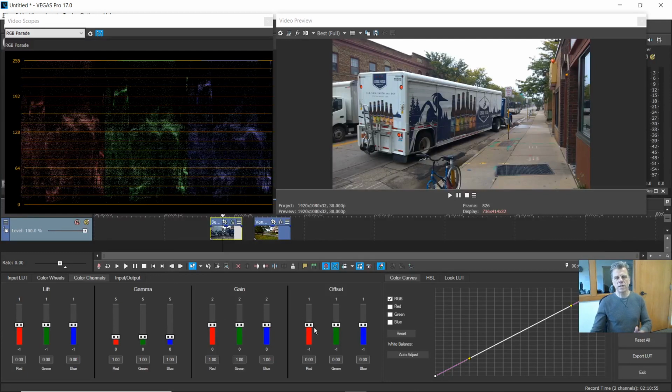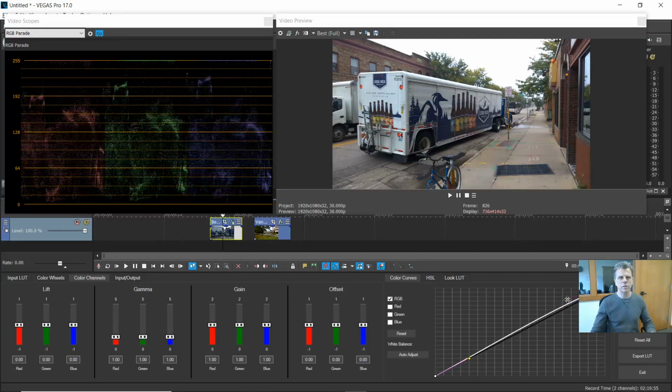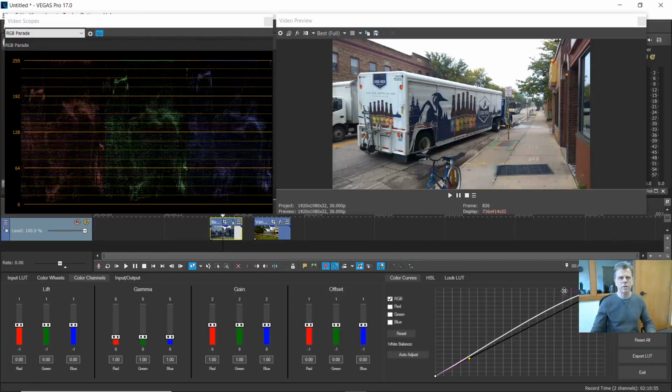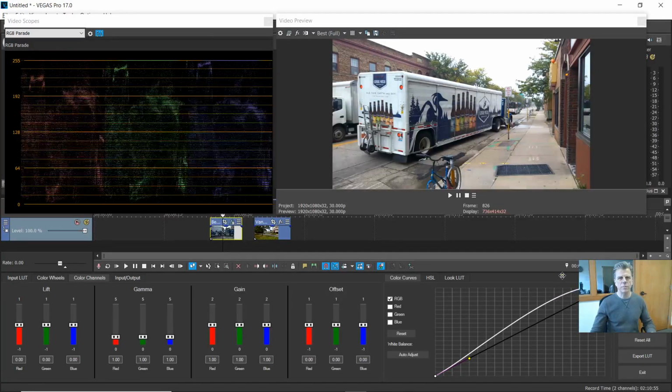So hopefully you can see that there's various tools in here that give you control of your colors either as a whole, with like a global change, or with individual colors. Like if I use the RGB curve, I can bring the brightness up of the whole thing.